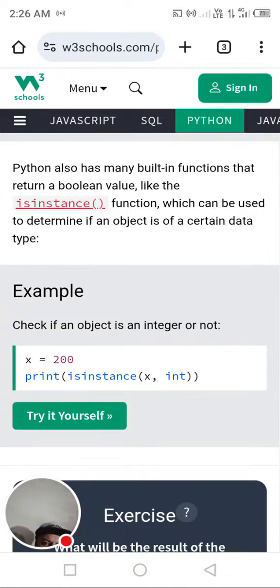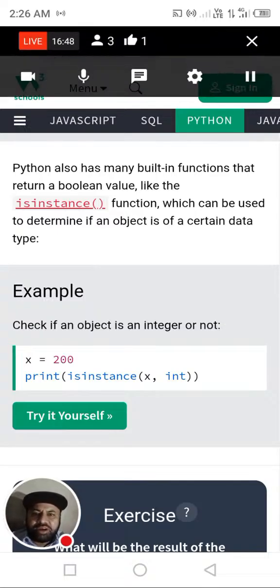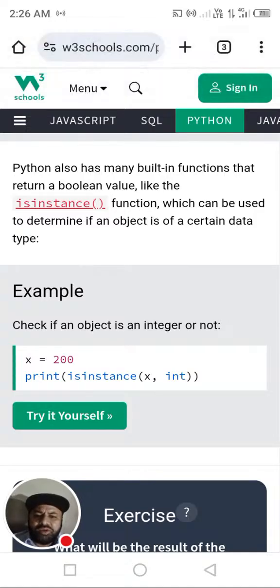No, dear student learner, instance is similar to object. Whenever isinstance is called, it checks the object against that class as well. We will study further about isinstance in future. So isinstance means that if the object is of a certain data type, then it will return true.